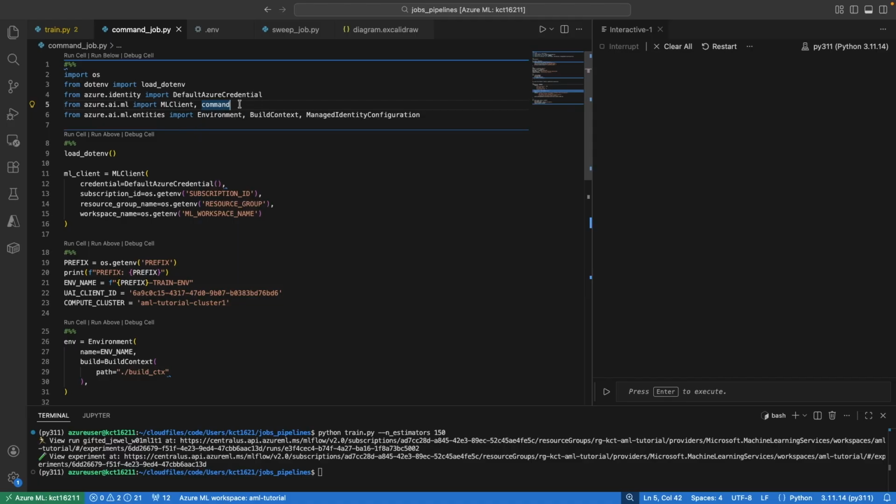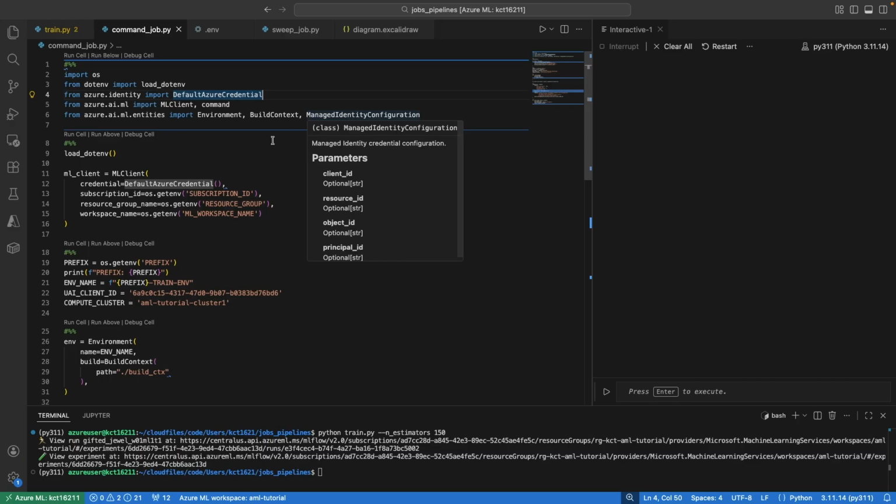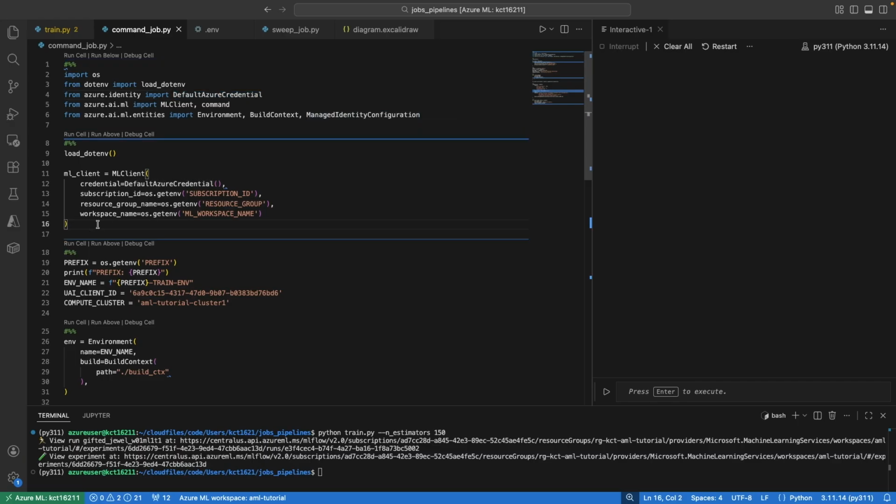Okay, so that's the reason I've imported this particular function. And then I've also imported environment, build context, and managed identity configuration entities. Okay, so let me run this particular cell.